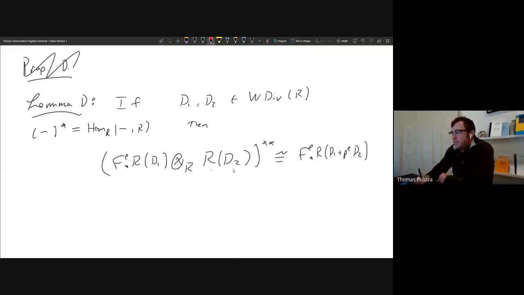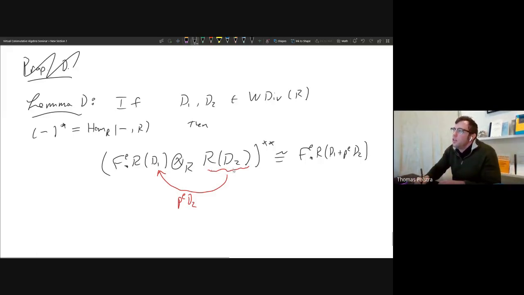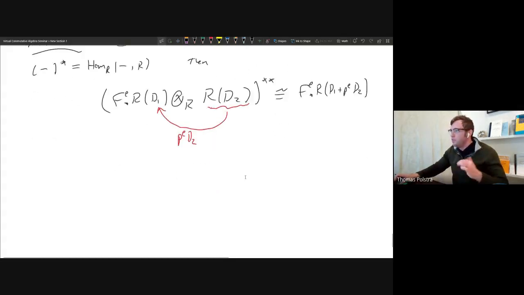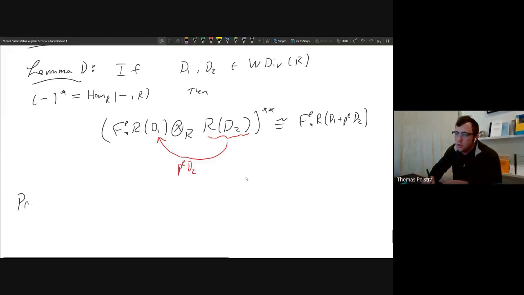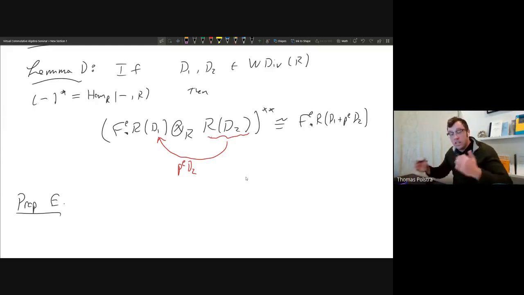So the arithmetic rule here is you can bring this D2 inside of this parentheses when you're playing around with these divisorial ideals, but the price is you have to scale by the Frobenius. So you end up multiplying D2 by p to the e and you pull it in. I just wanted to state that little lemma, and now we can see some pretty cool stuff. We'll start with a proposition that has been well known, proven by several different sources, and then we'll get to some pretty neat applications to the divisor class group.